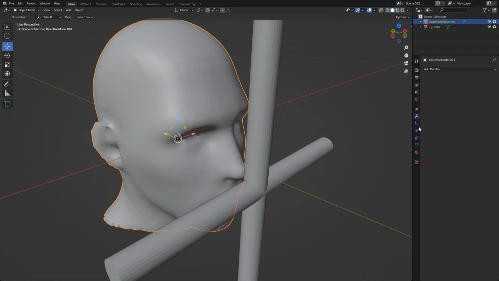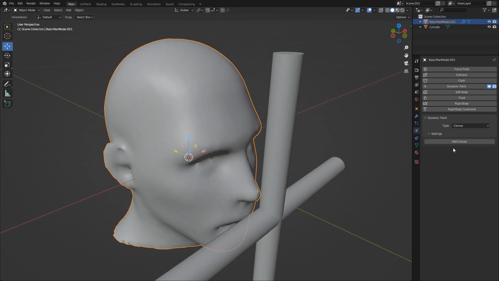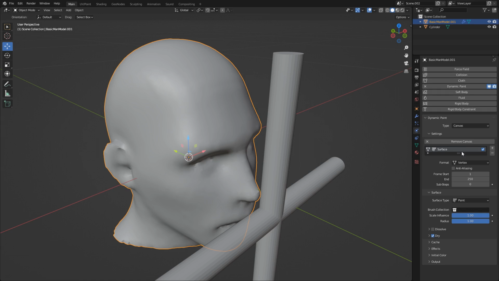And I won't blame you if when you hear the words dynamic paint, you don't think about deformation of geometry. It's a bit of a weird title, but here it is inside the physics properties. So give that to your head, or whatever you have, and click Add Canvas. So what we want to do is we want to be affecting the vertices. So select vertex, not image sequence. And in the surface settings, we want to select surface type displace, which means we're going to be displacing this surface using our brush.